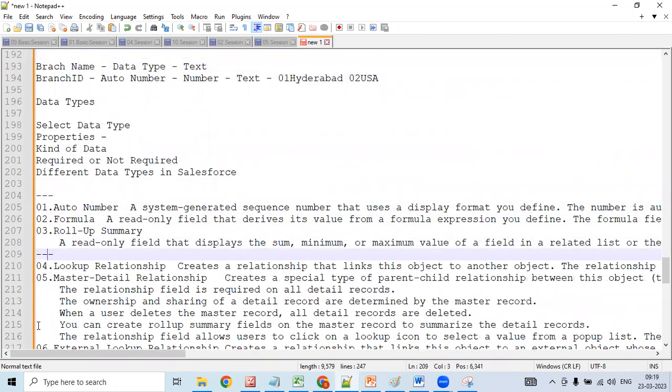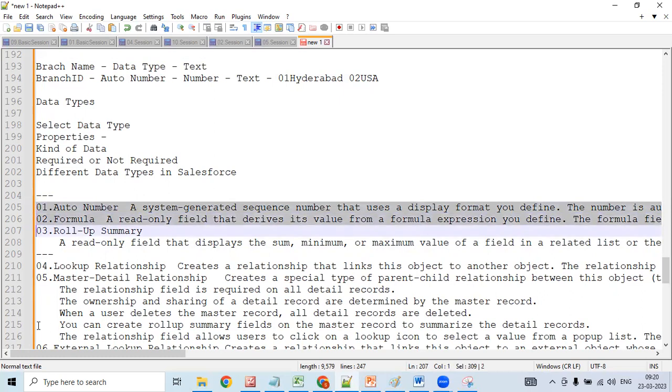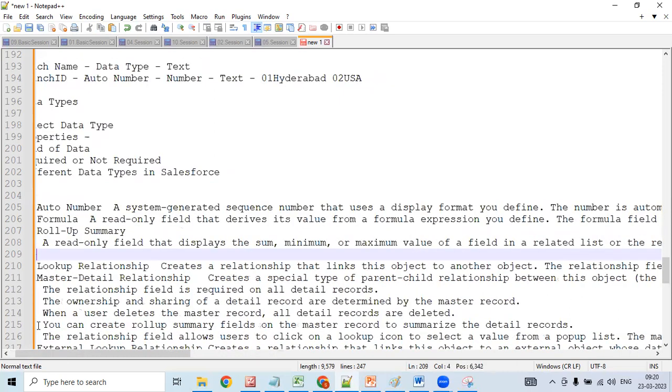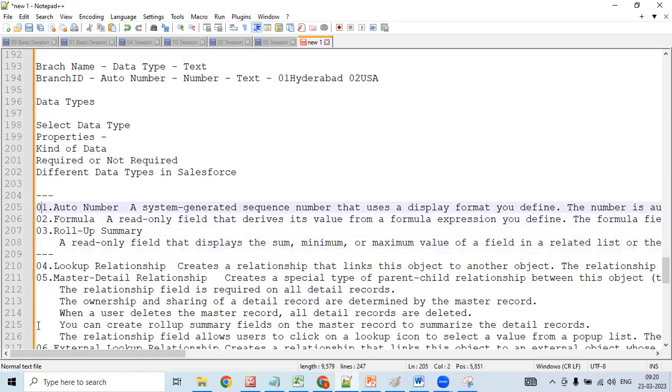We have divided these 24. The first division is 1, 2, 3: auto number, formula, roll-up summary. These are related to back-end calculation we are doing. Auto number is generated automatically. Formula field has some mathematical calculation. Roll-up summary as well has some mathematical calculation. That's why they are in one division. Remember this: auto number, formula, roll-up summary.